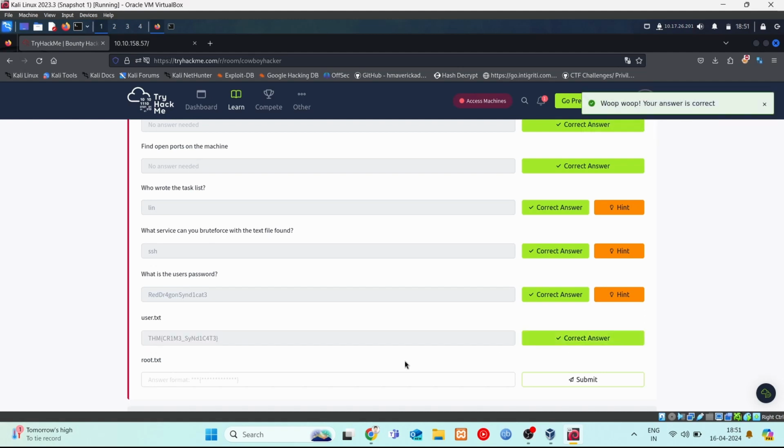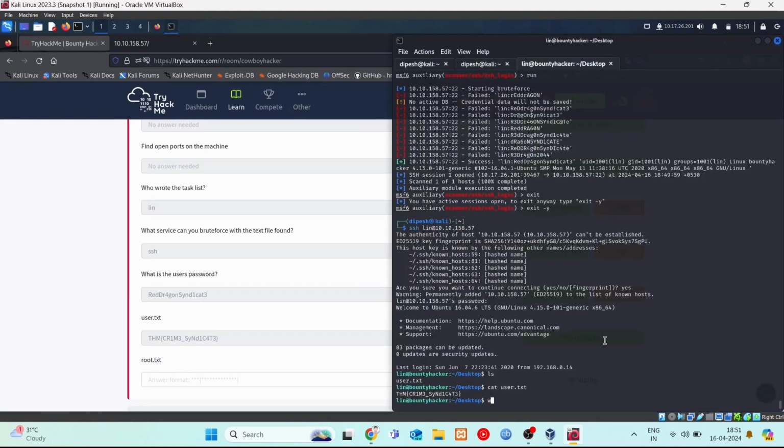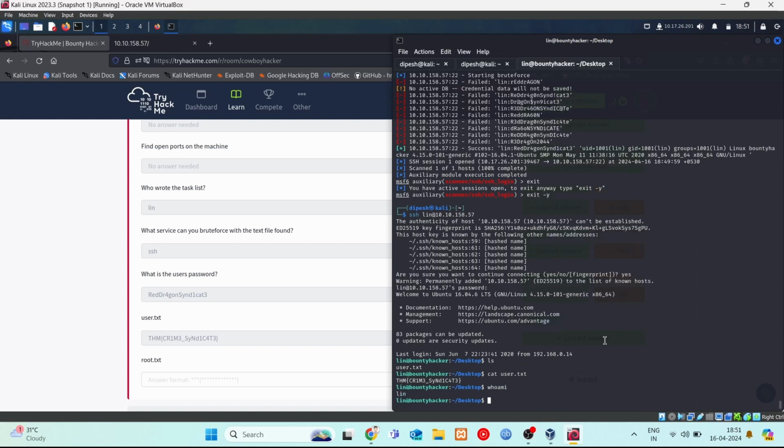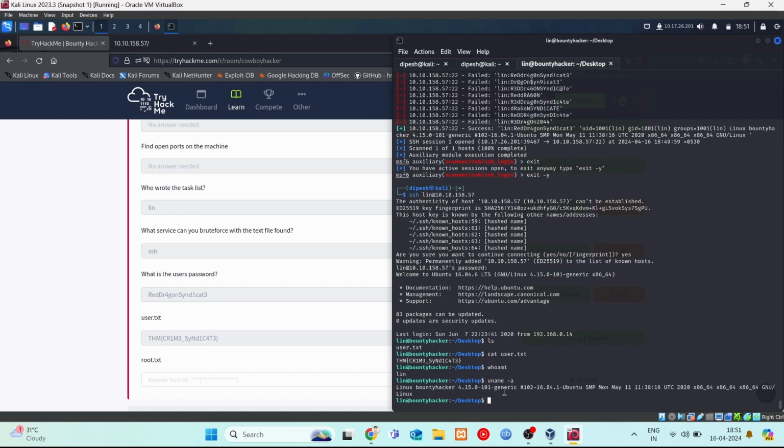Now the final one, the root flag. Let's see what we can do now. So first of all, let's see who am I. Now let's print all the system information. For this, we have this command, uname -a, minus or hyphen, whatever you say, you just need to know the meaning of it. Here we got the Ubuntu version.